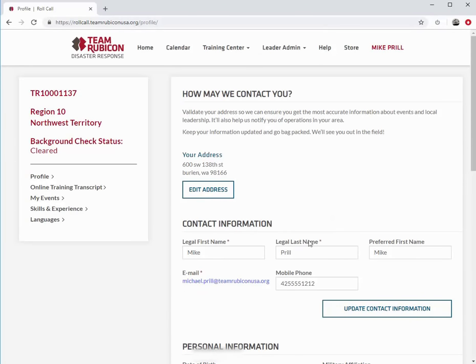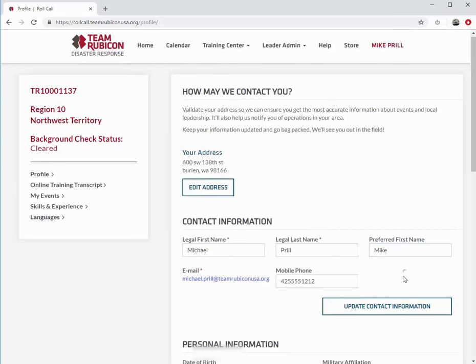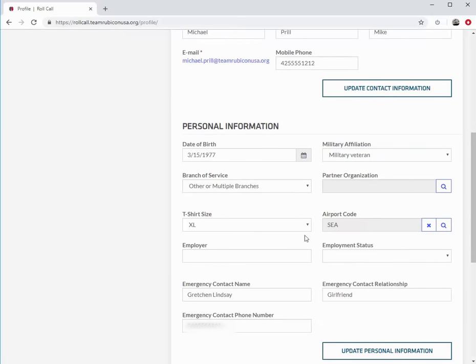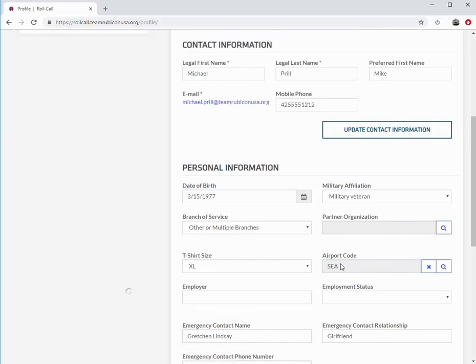In addition, you can also put in your legal first name, your legal last name, whatever name you actually prefer to go by, your phone number. If you want to change any of this, you just make the change and hit update. In addition, you can also update any other personal information. And some of this stuff starts out as not required, but in the case of Team Rubicon mobilizing you for air operations for a big national event, we're going to need some of this stuff like date of birth, airport code, your emergency contact name, etc.